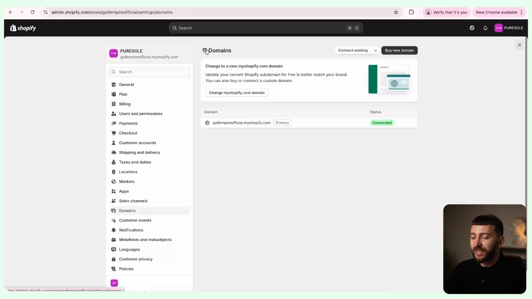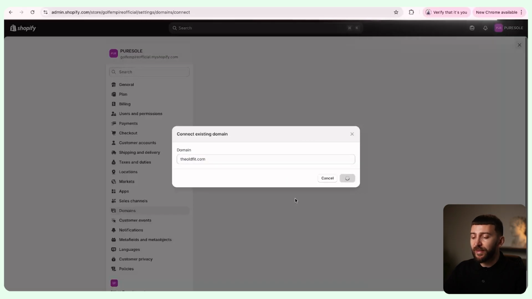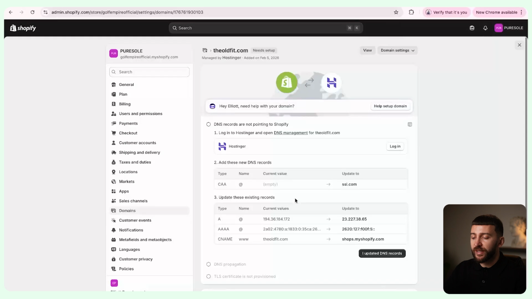If you choose Connect Existing Domain, you can enter in the domain name you want to use, click Next, and Shopify should automatically recognize which domain provider you used to purchase the domain. You can simply log into your domain provider from Shopify to automatically connect your domain name to Shopify.